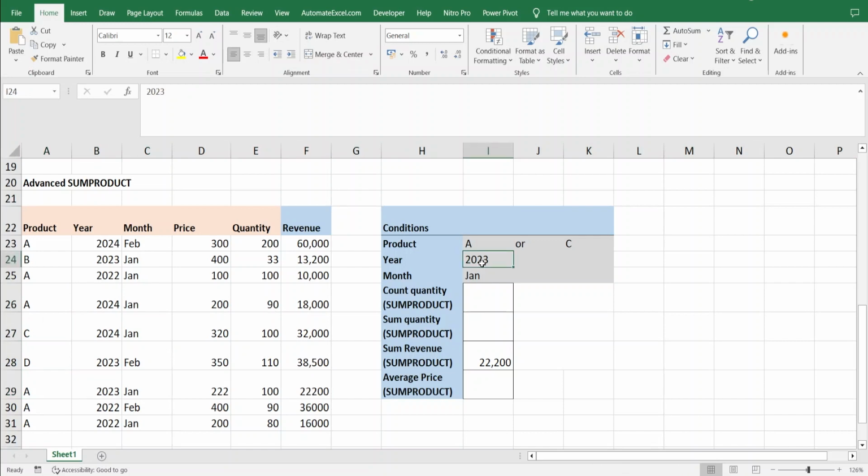22,200. Let's suppose we change our conditions, and we want the summation for product A or product C for the year 2024 instead of 2023. When we press enter, you can see the sum of revenue has changed to 50,000. We can check it. The product is A and the year is 2024, but the month is February, so that will be excluded. This will be a match, and here the revenue is 18,000. Then the second case will be this, that is 32,000, and you can see we are getting the summation as 50,000.